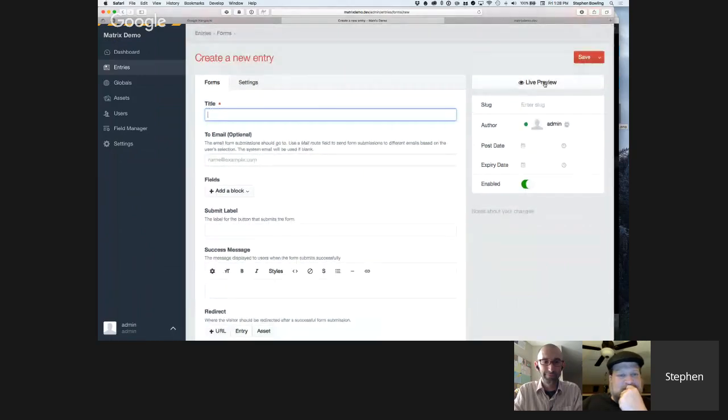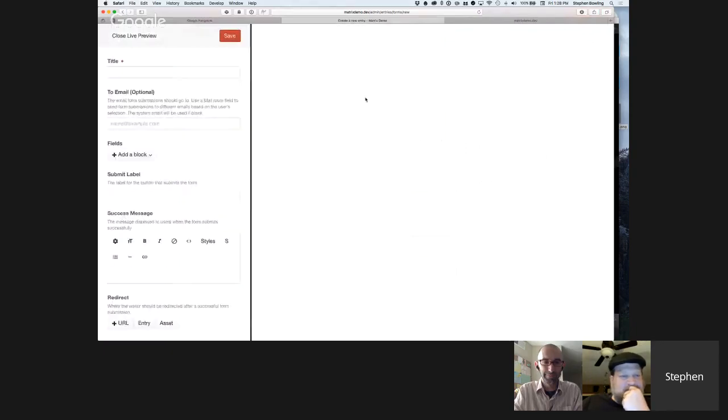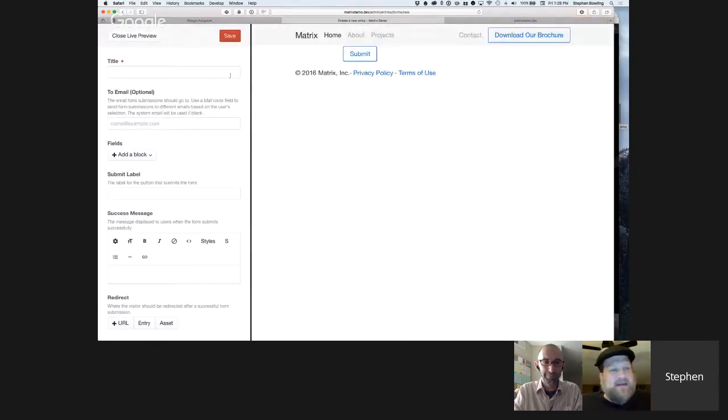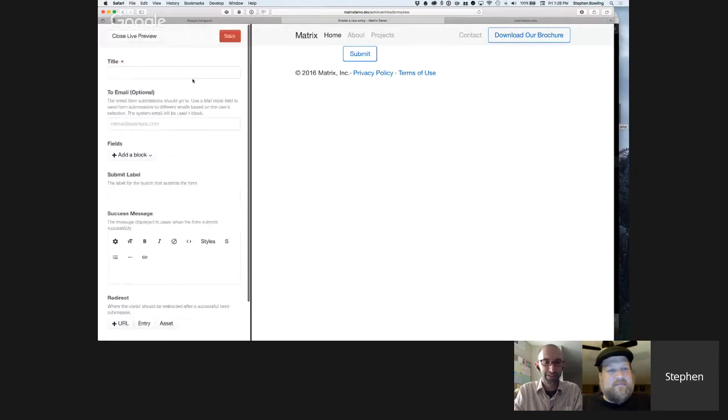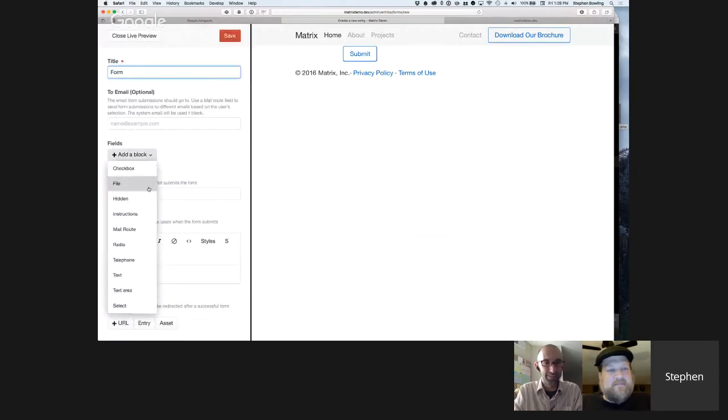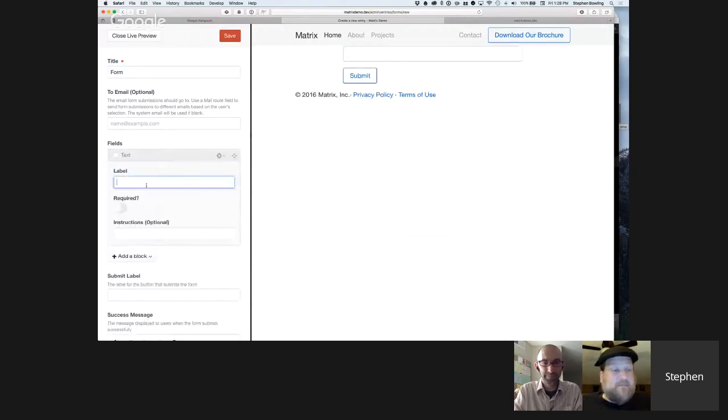And then, since live preview's built into the site for free, since you're using Craft, you can preview it as you're going. So I can walk through an example of how this works. Let's just create a simple contact form. So let's see, we'll do text. We want to know the person's name.